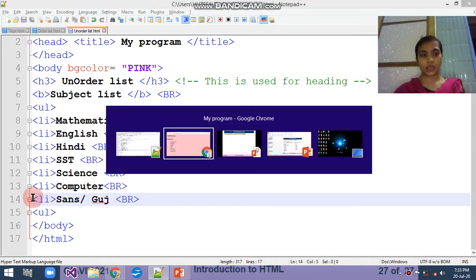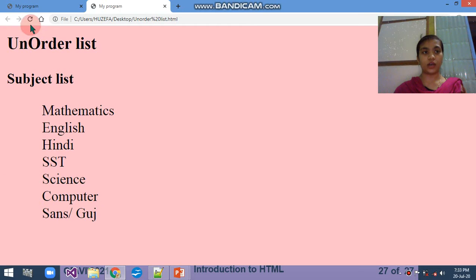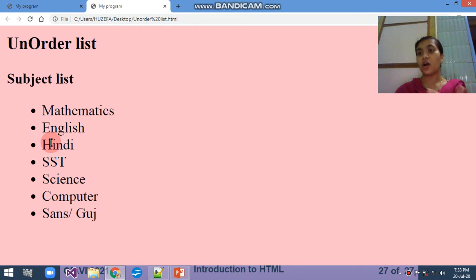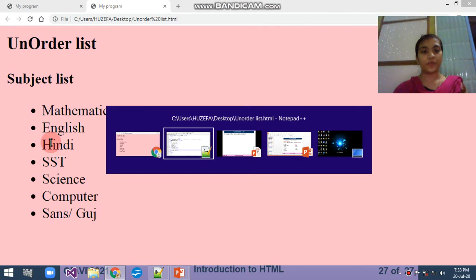Save and show you the output here for the unordered list. You can see there will be dots in front of all the list items. This is called the unordered list, means numbers will not be displayed to you, but it comes in the form of a list, means use the bullets for the unordered list.